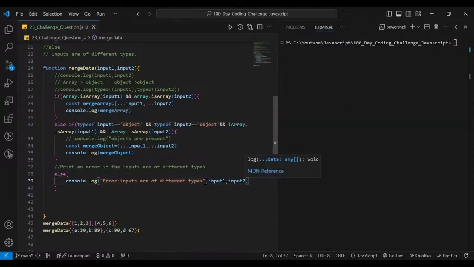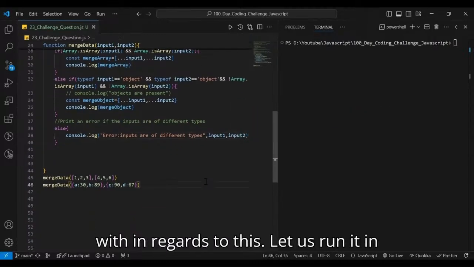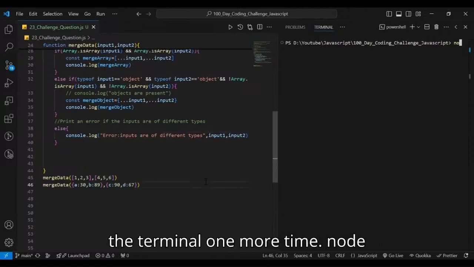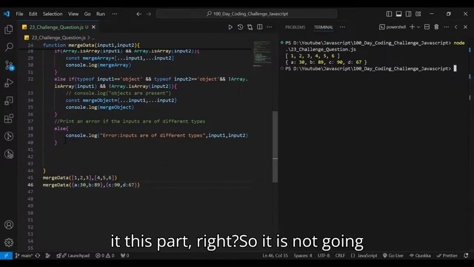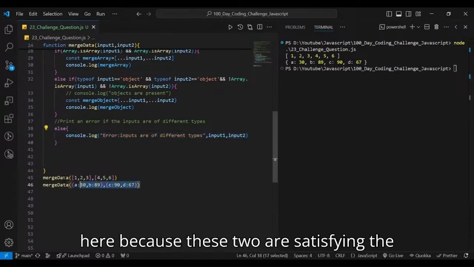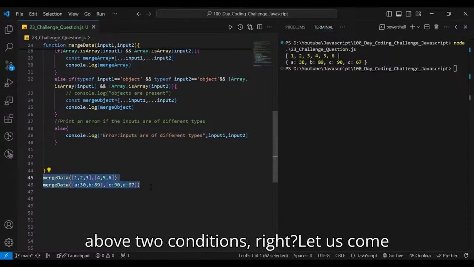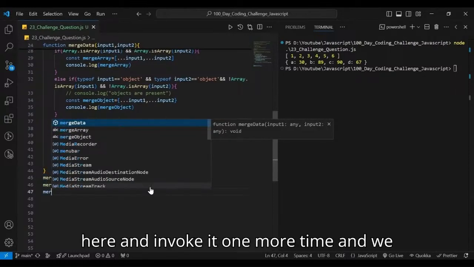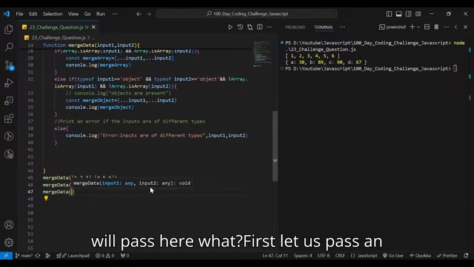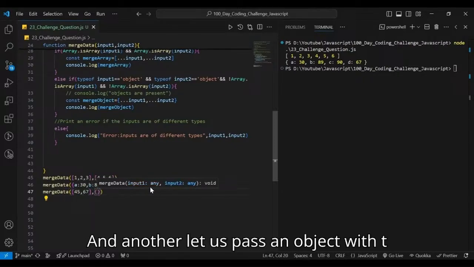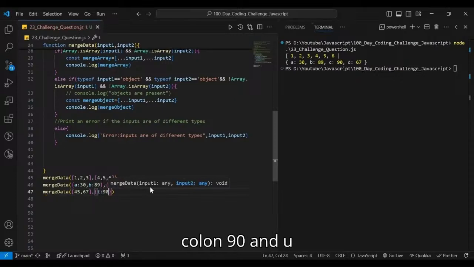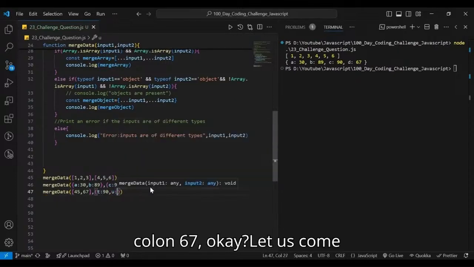Now right now we don't have anything with regards to this. Let us run it in the terminal one more time. We get this part, right? So it is not going here because these two are satisfying the above two conditions. Let us invoke it one more time, and we will pass first an array, 45, 67. And another, let us pass an object with T colon 90 and U colon 67.